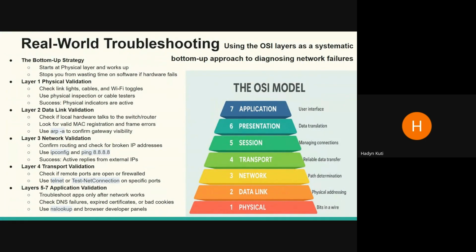Moving on to real-world troubleshooting, using the OSI layers as a systematic bottom-up approach for diagnosing network failures. The bottom-up strategy is a systematic engineering methodology that eliminates variables from the physical layer up. By starting at the very bottom, you prove that each foundation piece is working perfectly before you even bother checking the more complex software settings above it.